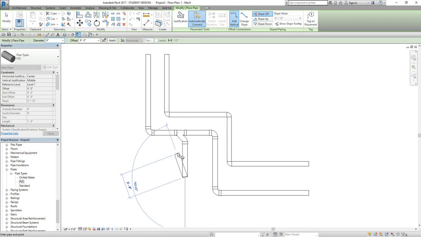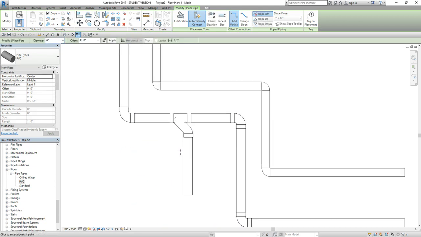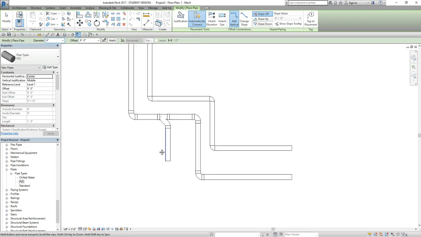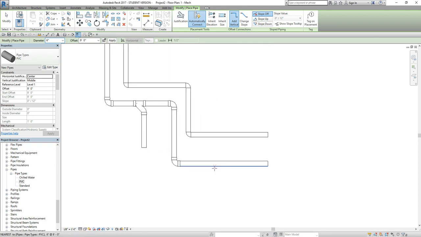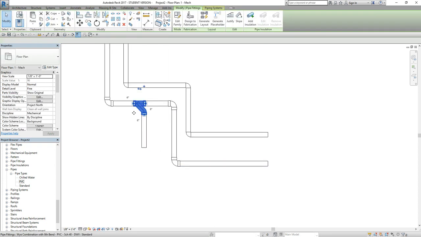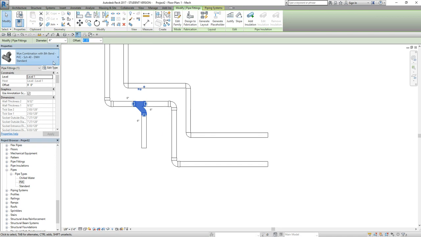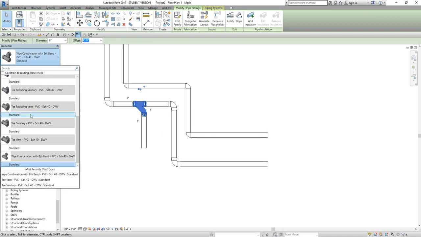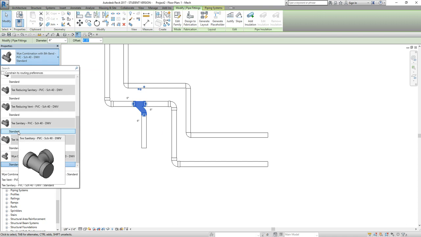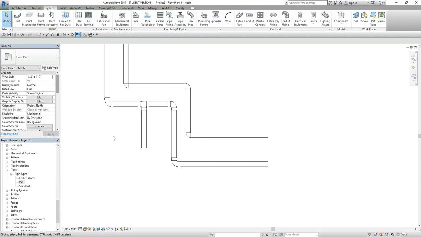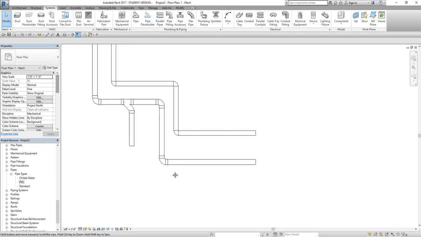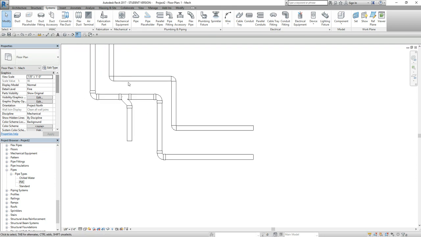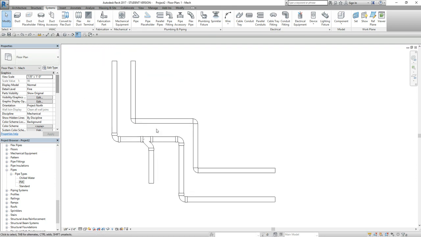You'll notice it does. That's basically a Y with an 8th bend. That's the typical configuration for a sanitary system. There is another fitting type that you can change this to by selecting the fitting, and there's the T. It basically looks like that, but I prefer this one. So this is basically what we've configured.